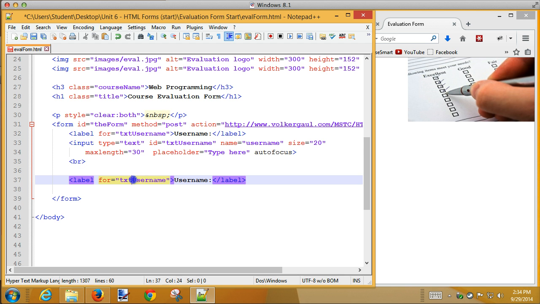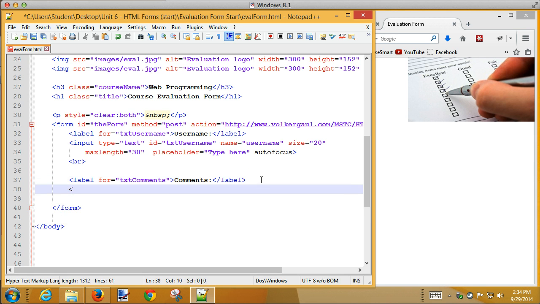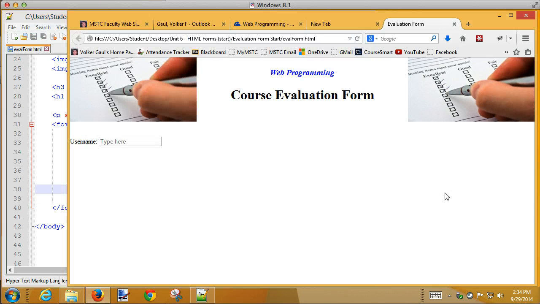And this one's going to be called TXT comments with a label of comments. And then a text area. And something simple. According to my notes, we could put a placeholder on that, but I'm just going to put this in there for right now. And my form's a little ugly, but we'll fix ugly later.